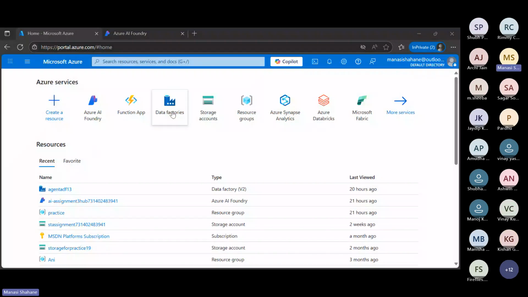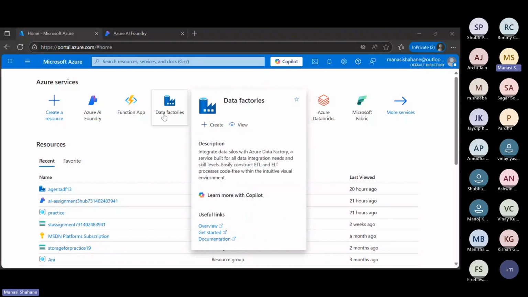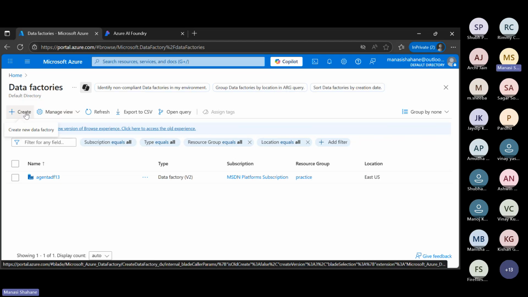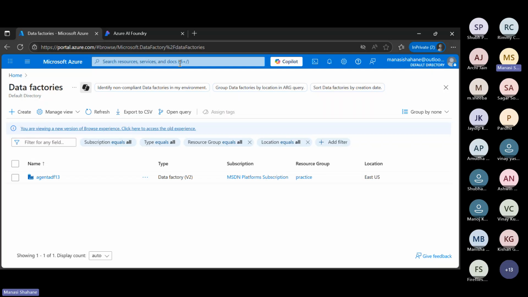Okay. So we will search for the data factory. This is the data factory service that we have. I'm going to create a new one. So just search for it. This is your Azure portal. You can come here and search for the data factory service. I have already created one, but here we will create a new one. So I'll just click on create.